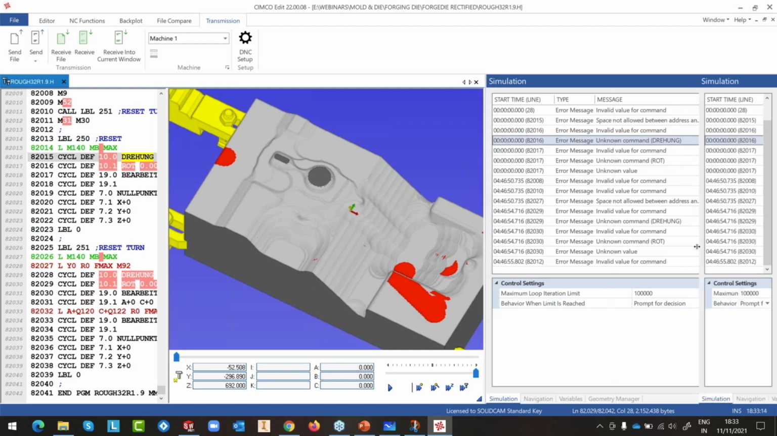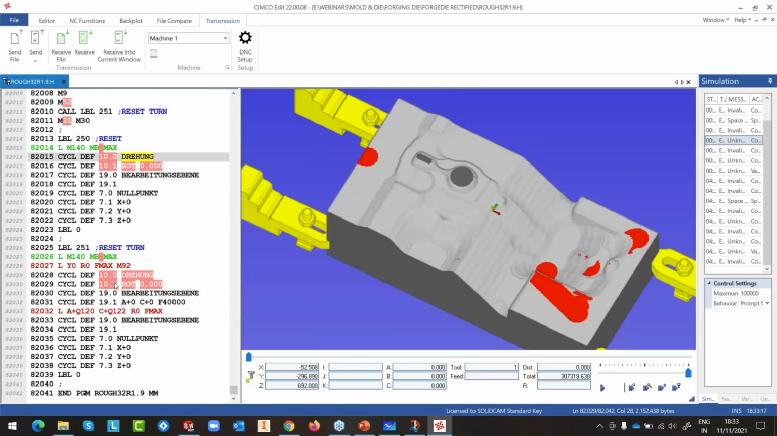Of course, those blocks will also be marked by CIMCO. So it doesn't understand what M52 is. It doesn't understand what M31 is. So these blocks are ignored by CIMCO.